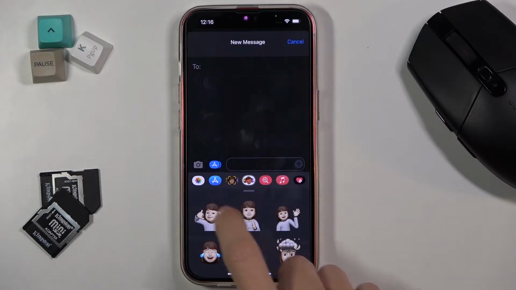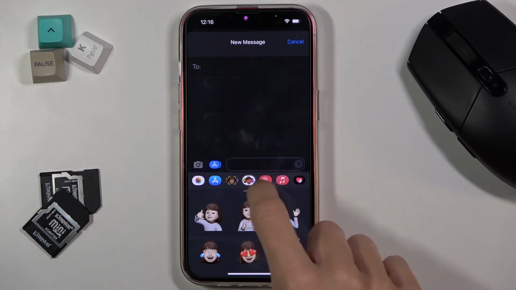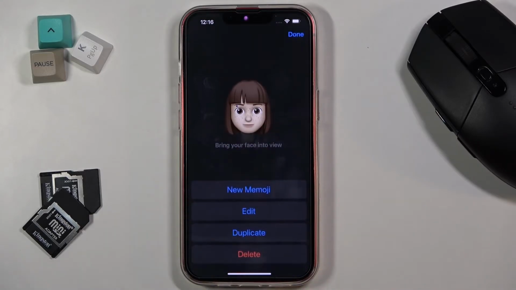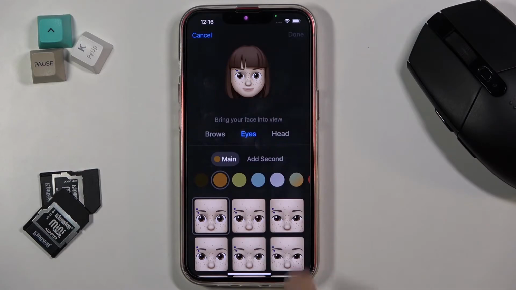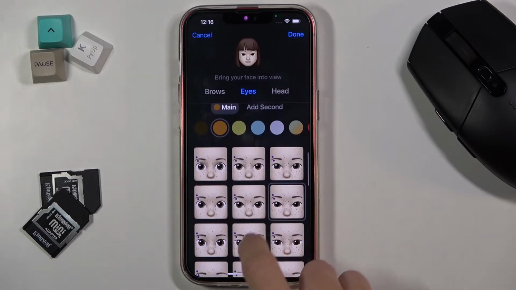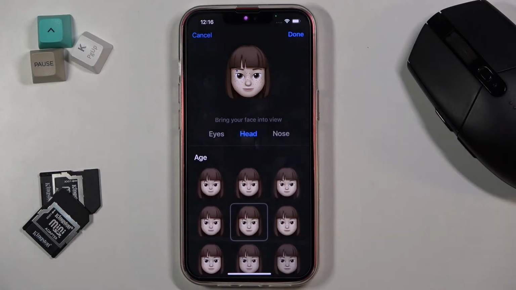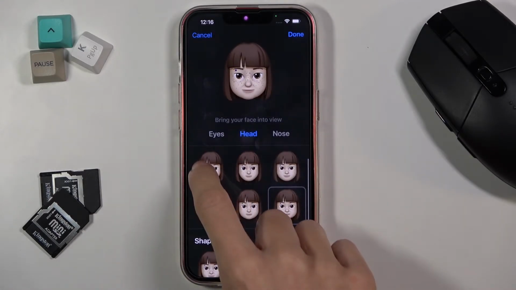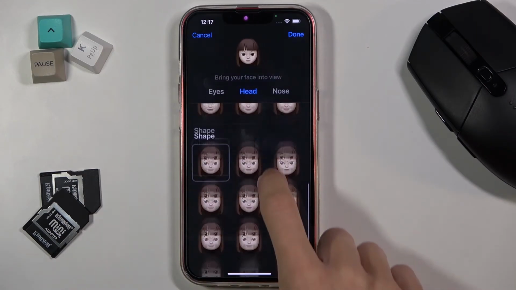Now you can edit it a bit more. Let me go back to Memoji, tap on more, and tap on edit. So still we can change the eyes, so just change the shape of your eyes if you want to. Go to head, and at first just pick the age of yours and shape.